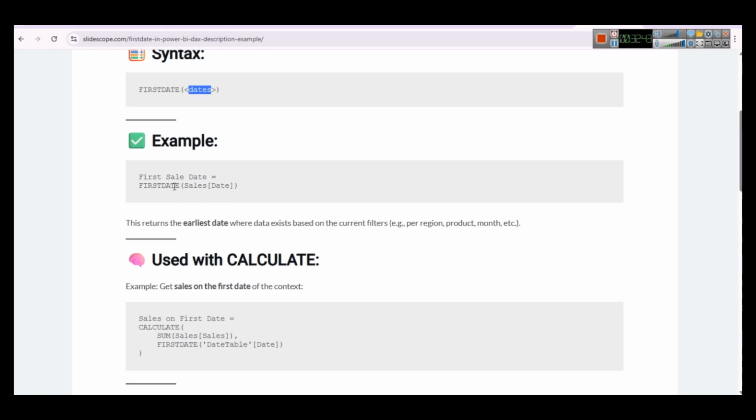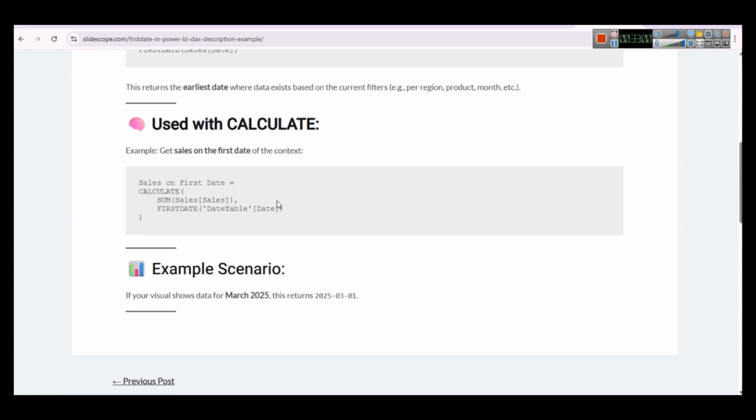Example, first sales date, whatever is the first date of sales. So in the sales date, this returns earliest date where data exists based on current filters. Example, per region, product, month, etc. So you can use it with calculate like this. Get sales on the first date of the context. So sales on the first date, and we will write calculate sum of sales this.